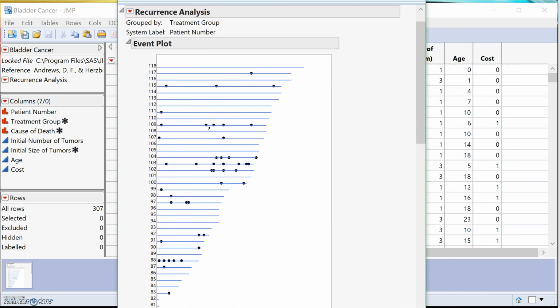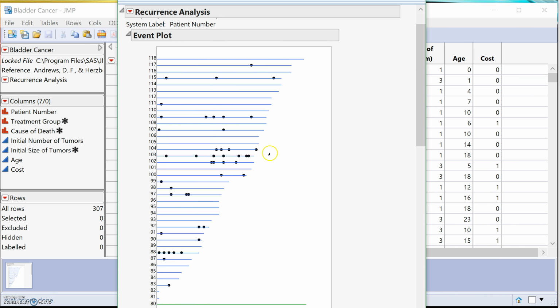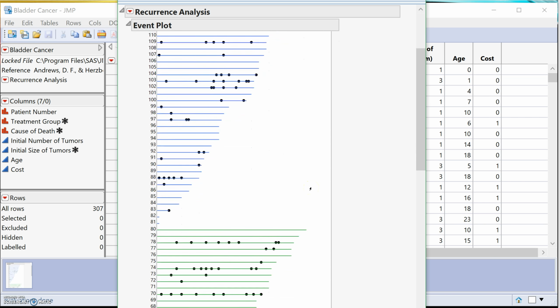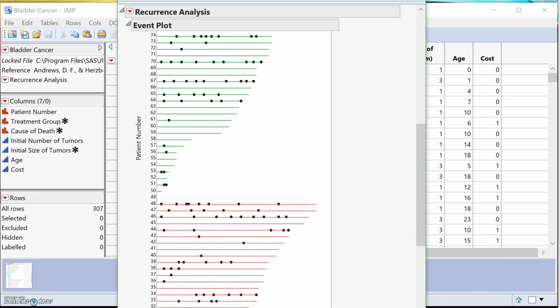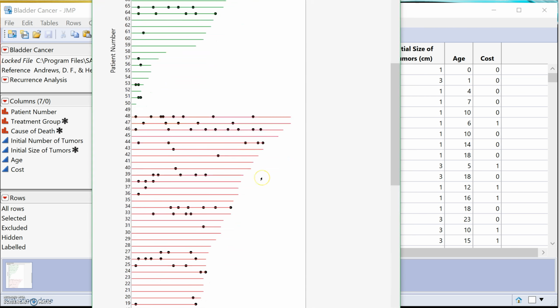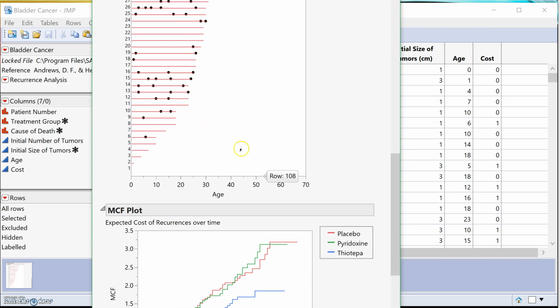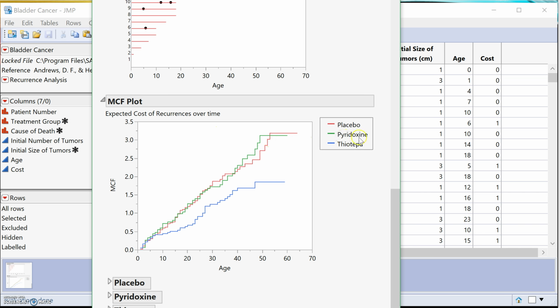Here we have the event plot with the dots showing the events. And then if we go down, we would get the mean cumulative function of the three drugs, which is the pyridoxine, the Hiotipa, and the placebo, which is basically no drug. And this is the cost over time through age.